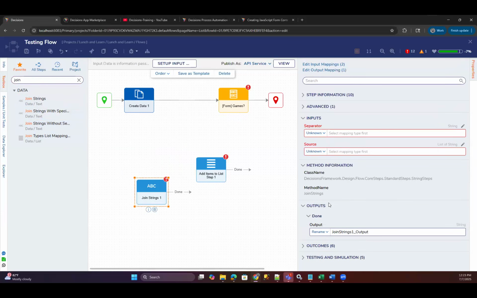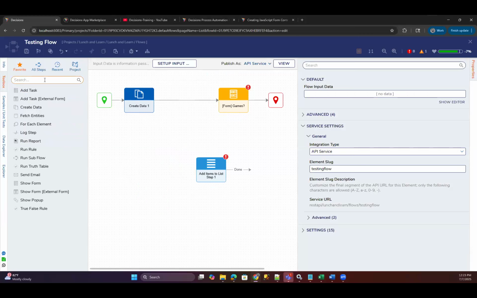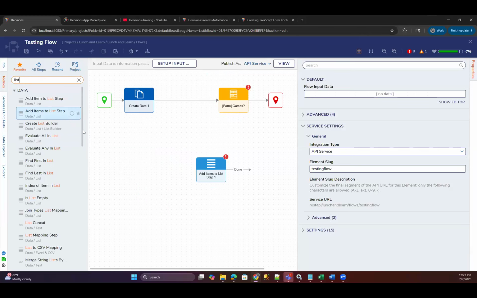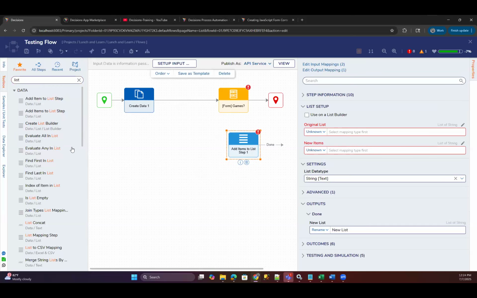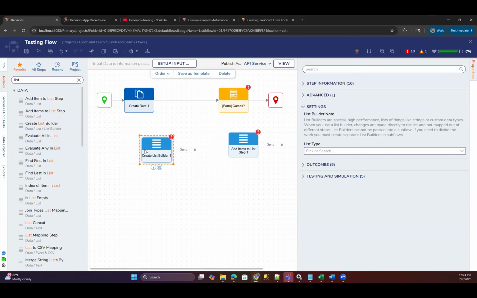Join strings, I think that's not what I'm looking for. Where are the other list steps? I've done similar steps. I think that maybe I'm trying too many things at once and confusing myself. But I appreciate it. I think what you've given me will be very helpful. Yes.